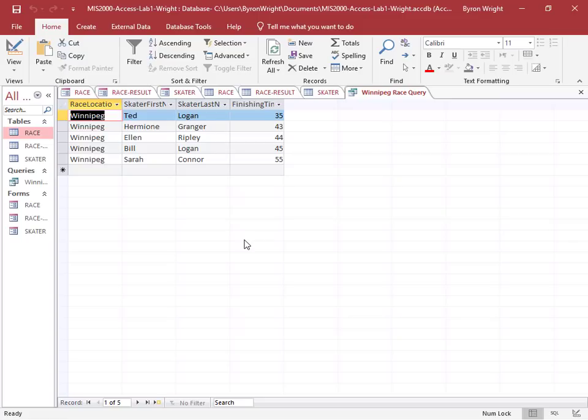Next on our list of things to do is to create a report for the Calgary race results. Step one of that is to create another query for the Calgary race results. Then we create the report based on that query. I'm just going to clean up some space on the screen here and close all of the tabs I have open right now.